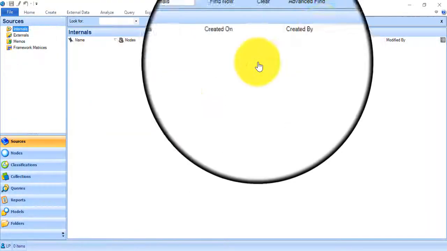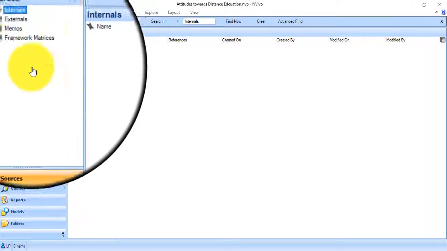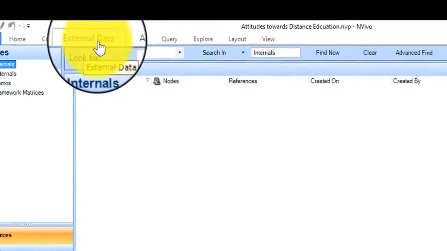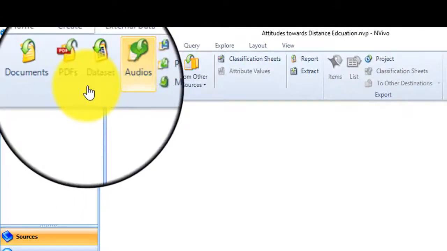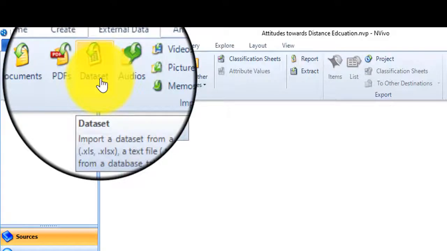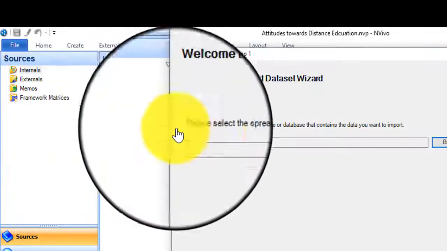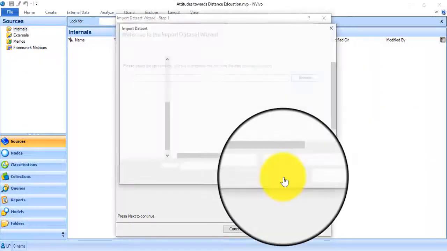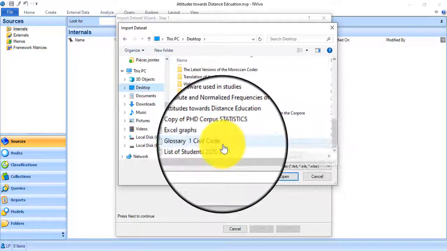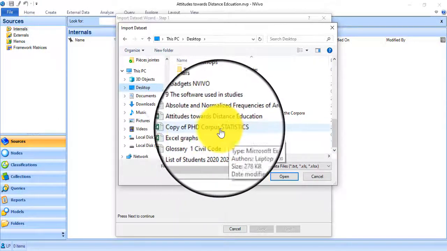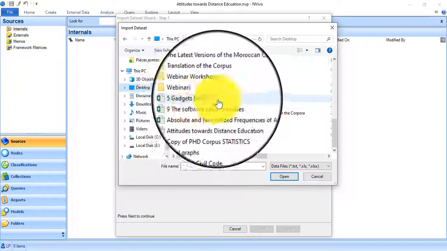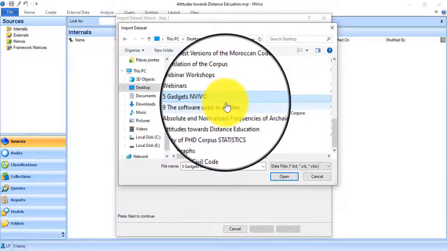Once I have my NVivo 10 open, I'm going to go to External Data, this ribbon at the top, and choose Dataset, in order to import the Excel file. Then I'm going to click on Browse, and because I put it on the desktop, I'm going to choose the data file that I have just registered. So I'm going to click on it.